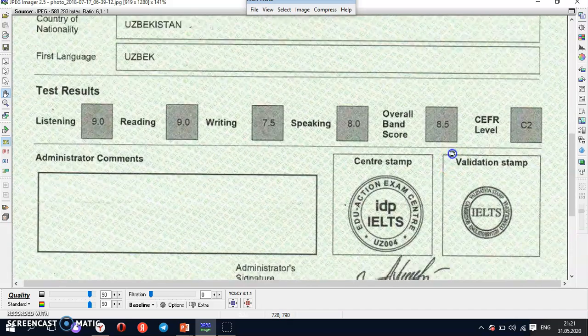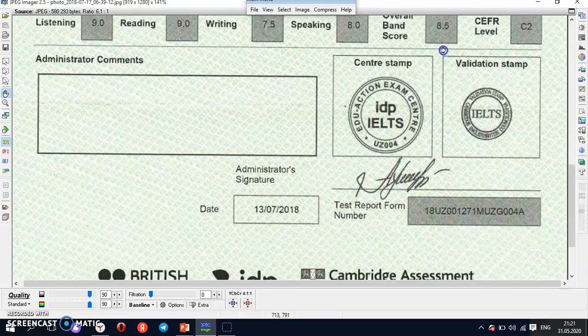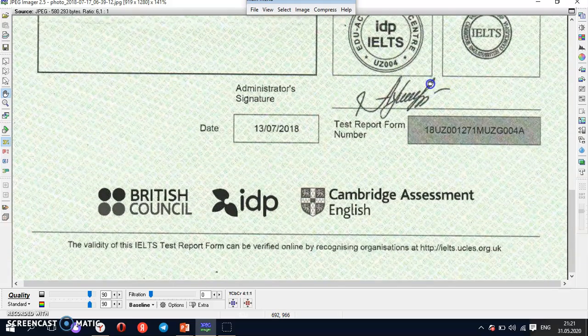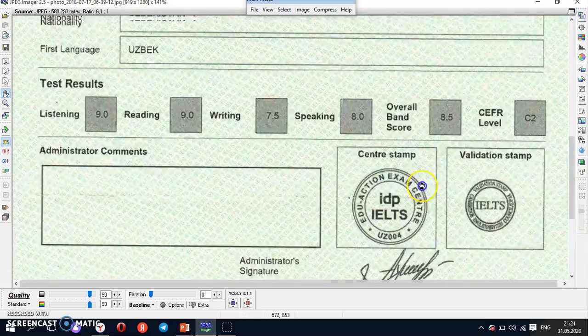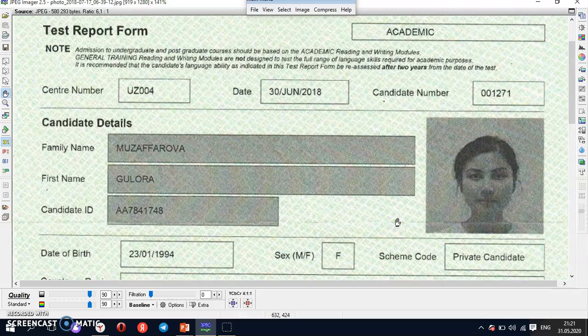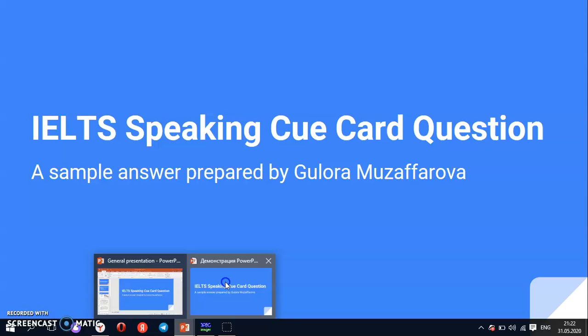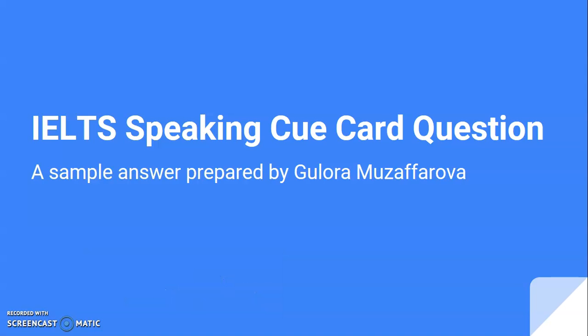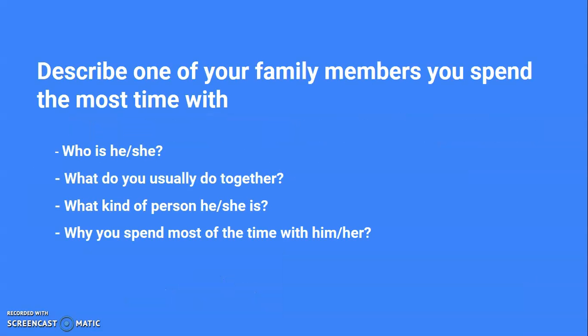So in general, I'm very happy with my current result, but still, because it soon expires, I need to update it. So this is my IELTS certificate to show you that I'm an English teacher from Uzbekistan. Now let's go back to the presentation. Here is the question.